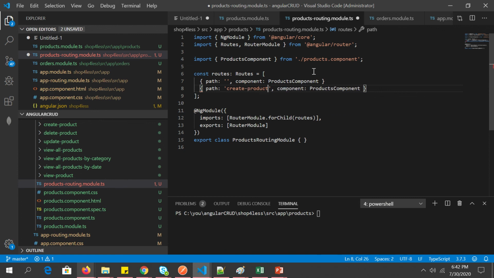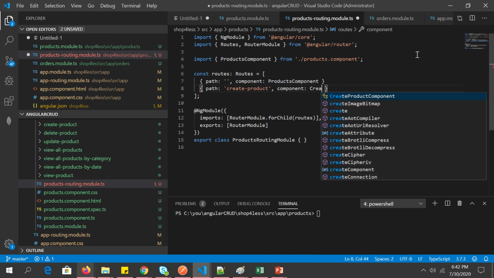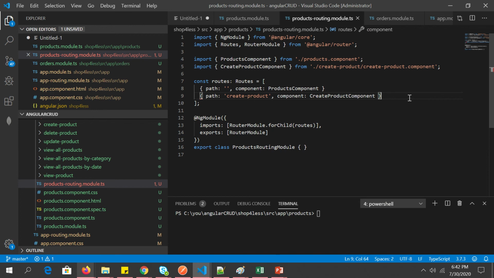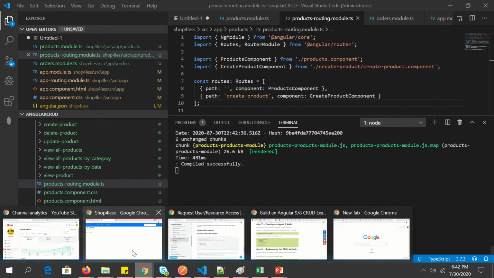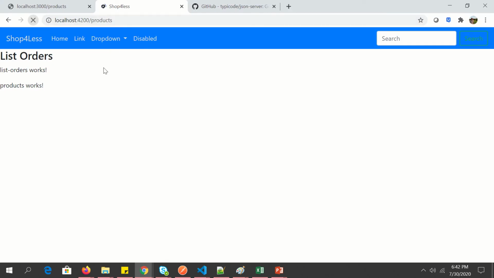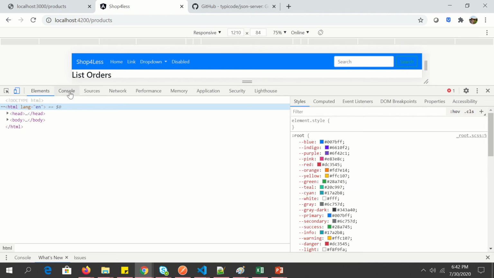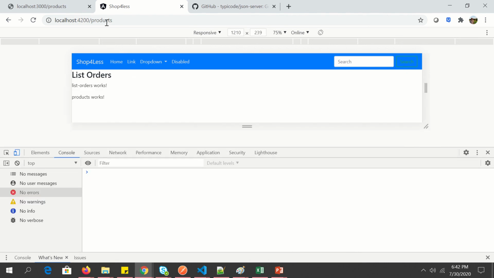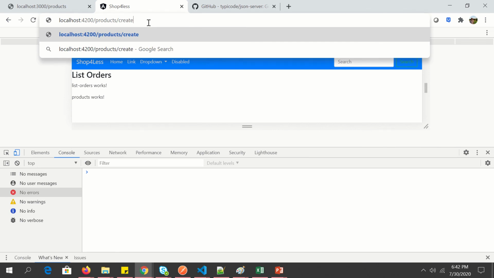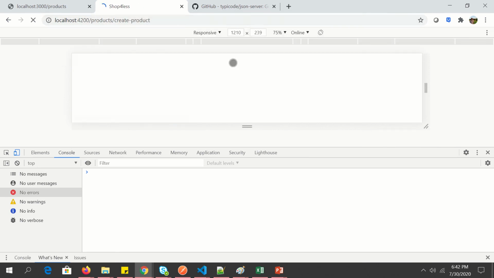So I'll say create product, and here I'll say create product. Okay. So I'm just showing you one, but we will work on these routes in episode number 8. But this is just to give you an overview. Okay. So our application is compiled successfully. So we have the products route, right? And we have the products module. Ignore this. Don't worry.